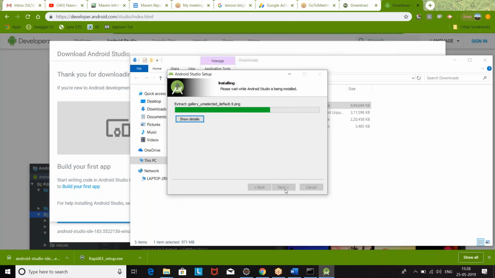Then we'll see. So my machine configuration is really good. It's 500 GB hard disk is available, and 8 GB RAM is available with Core i5 8th generation processor I'm using. So installation, download, server start, and everything, it will be very good. So I think this is done.